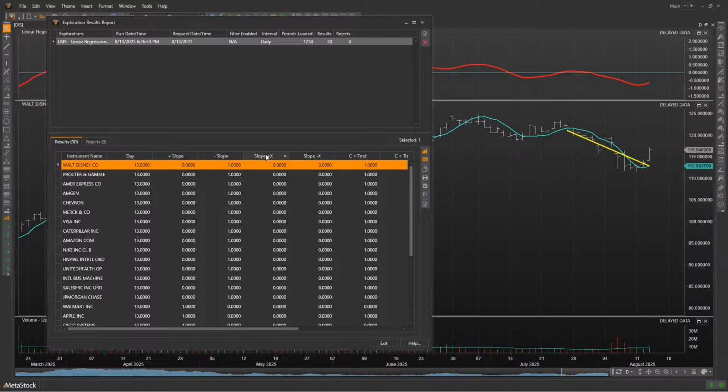Then we have a slope positive cross. So this is identifying whether the slope of the trend line just became positive, and this one will identify if the slope just became negative. So we'll sort on that by clicking on it and see if there's any changes there. And there's one security, so Boeing actually just became positive. So let's go ahead and take a look at this one.